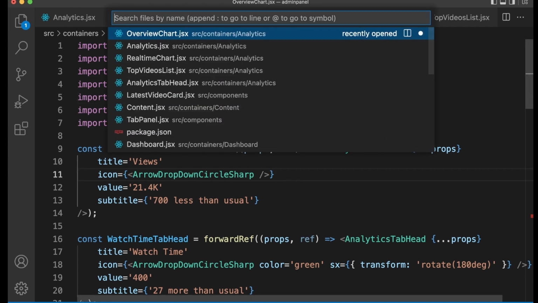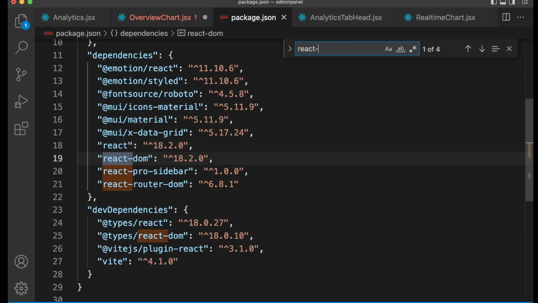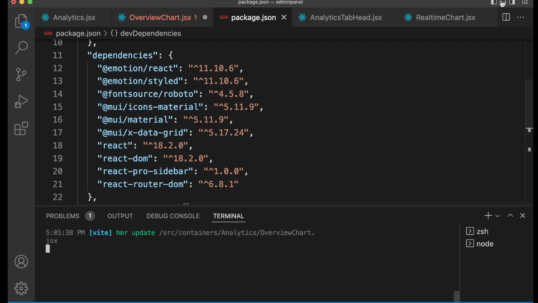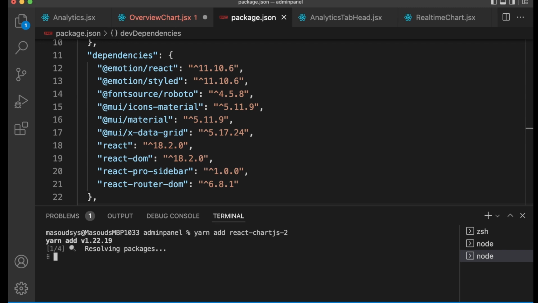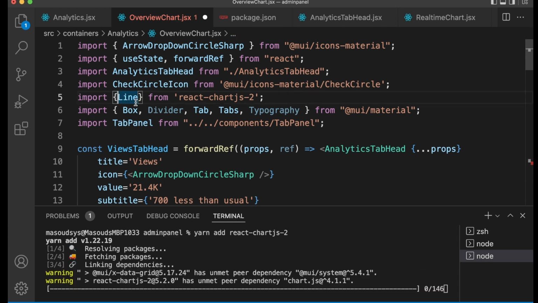Package JSON React chart. No, we haven't installed it, so we can easily install it here. Yarn add React chart JS 2. Okay, let's continue. It will be installed.